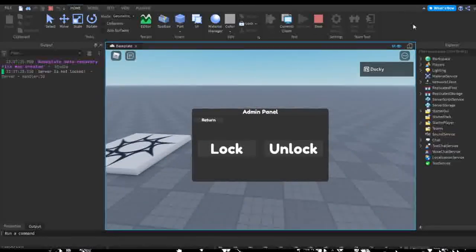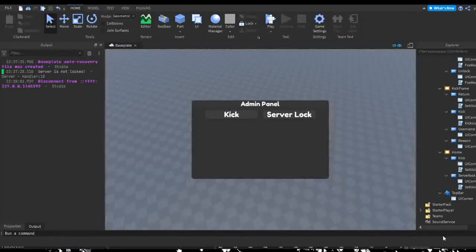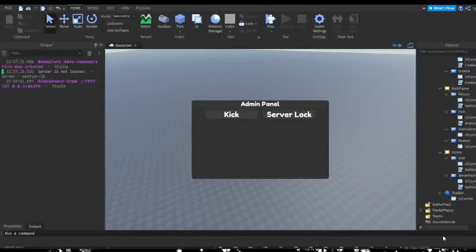So this is how you make the basics of an admin panel. In a future video, we're going to be making restrictions so only specific users can have this panel, and we're going to be adding a few more options.